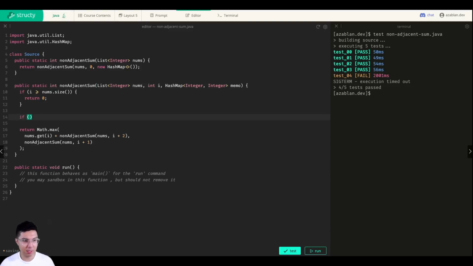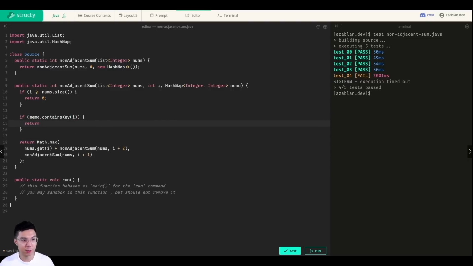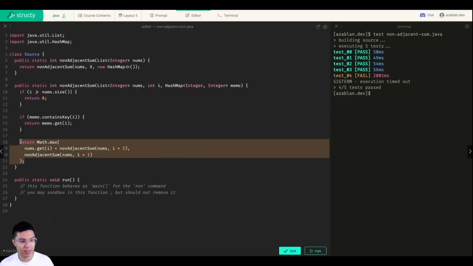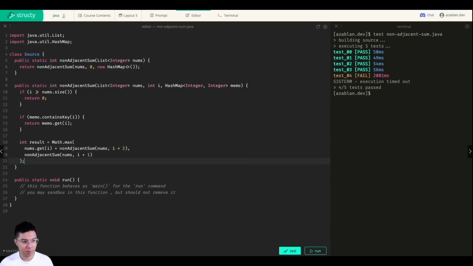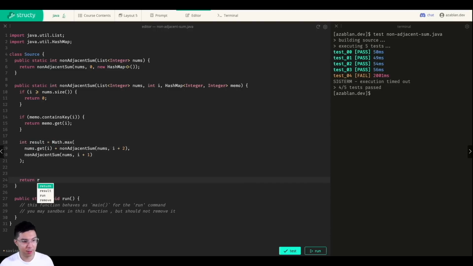And for me, the key is really the argument I, right? So if the memo contains the key of I, then just return the stored value, because I would have stored this subsolution previously. So return memo.get(I). Now on the flip side, I have to locate my recursive return value, which is this expression over here, and I want to store it in the memo before I leave, right? So I'll just save this into a variable. I'll call it result.